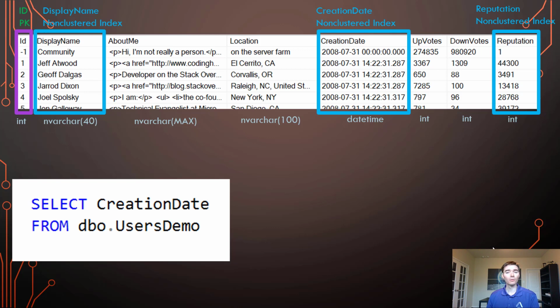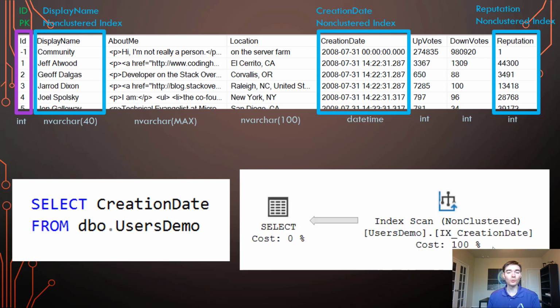What about this? Select creation date from users demo. Oh yes, we do get a scan, but notice the type of scan that this is. It's not a clustered index scan. It's just an index scan. The reason is that the non-clustered index on creation date doesn't contain all the columns. So it's actually a lot smaller and a lot faster to just read through. And that's why SQL Server scans that instead of the clustered index.